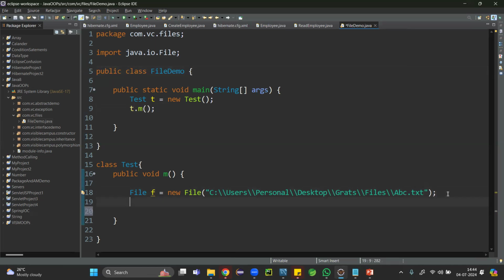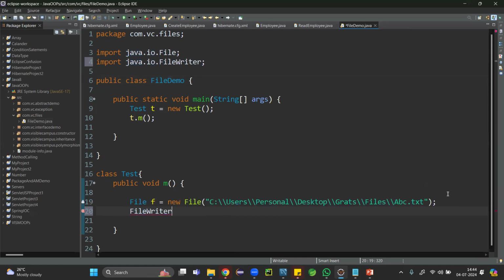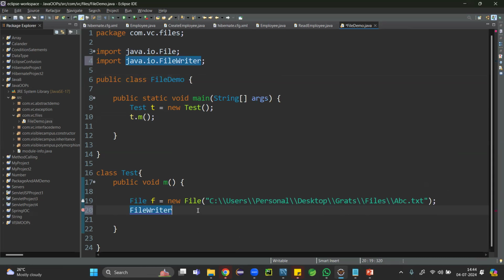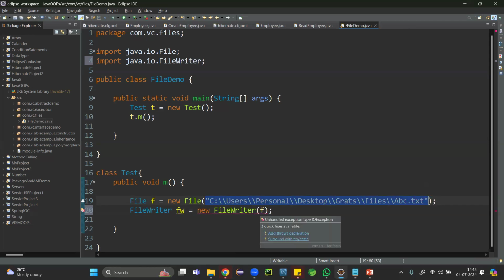Then to write something into it, FileWriter. F and W are capitals. It's a predefined class. I'm using control space, enter. The import statement is added in line number 4. After having this FileWriter, then an object reference of programmer's choice equals new FileWriter. The FileWriter class can take a path directly or can use the existing object also. So first, this entire string, I'll copy and here I'll paste it.